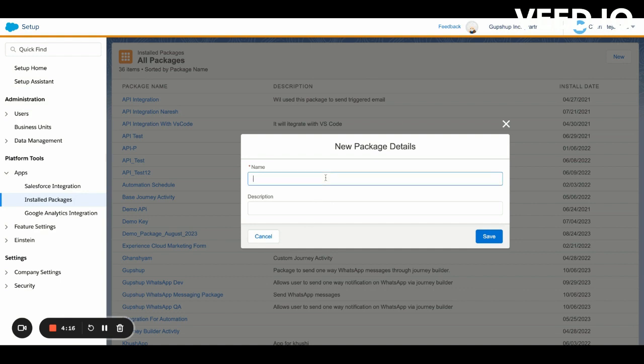A pop-up window will appear, prompting you to provide the name and description. Give the package an appropriate name, such as Gupshup WhatsApp Integration, and provide a description. Click the Save button to confirm the creation of the new package.